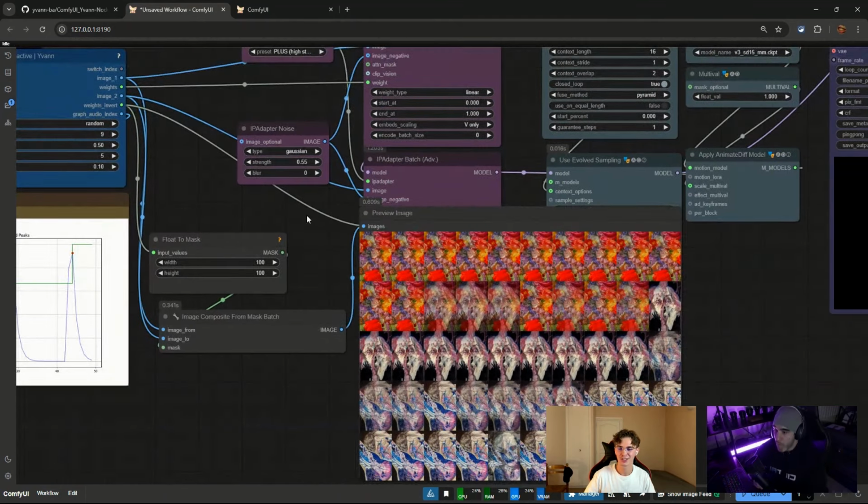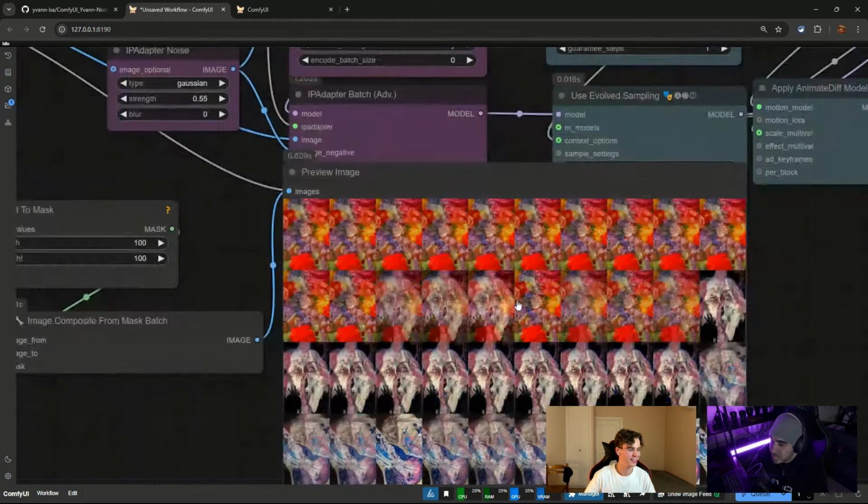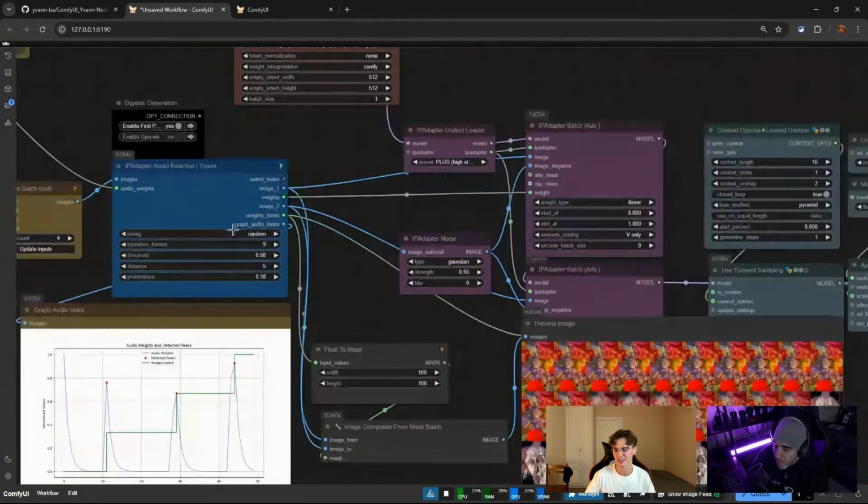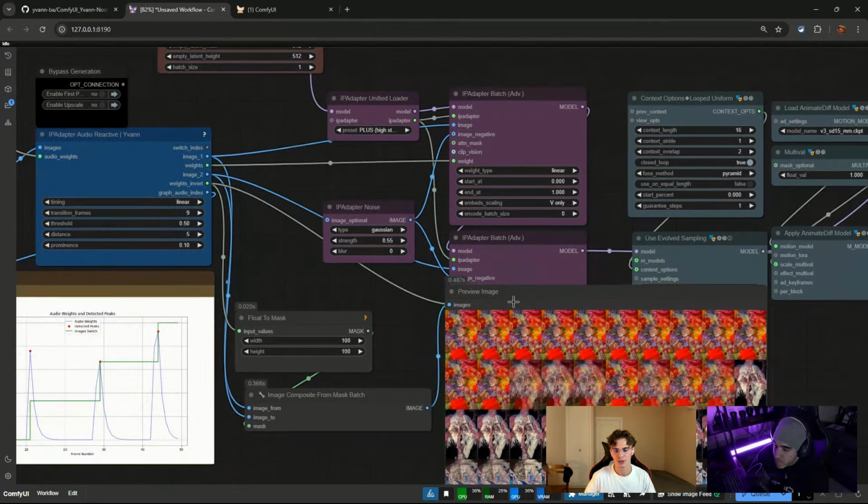You can see that I set random, and now look at the morph. It's just that it's not like we want it to be. So I'm going to set it back to linear.